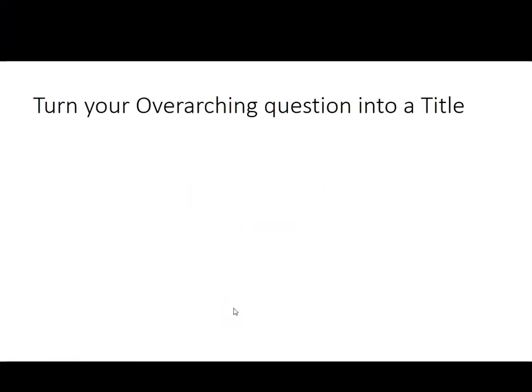The idea here is that you don't actually use your questions in the paper. Those are used to guide your research. So your question turns into a hypothesis, right, in scientific literature, but you don't write those out in that format for your paper. So what do you do with it? Your overarching question should become your title.